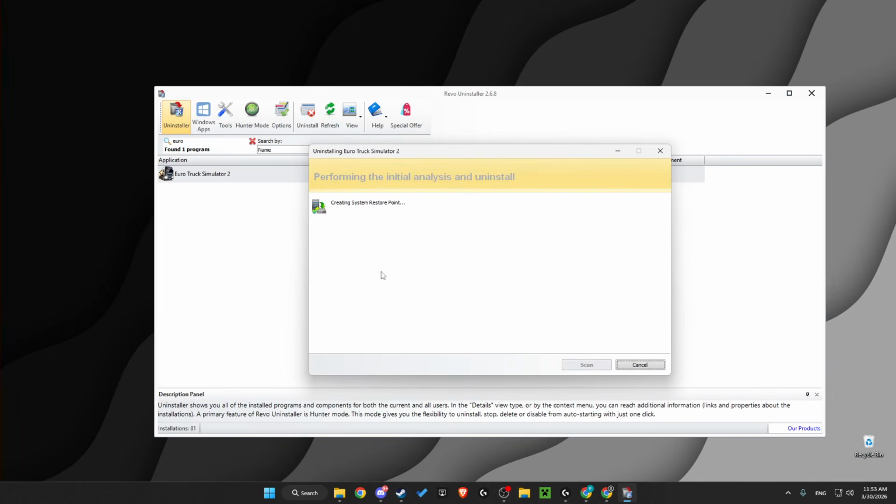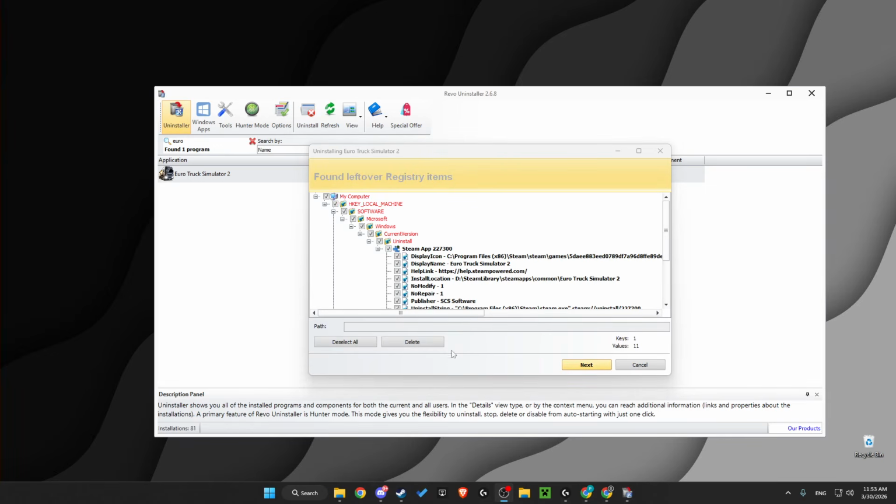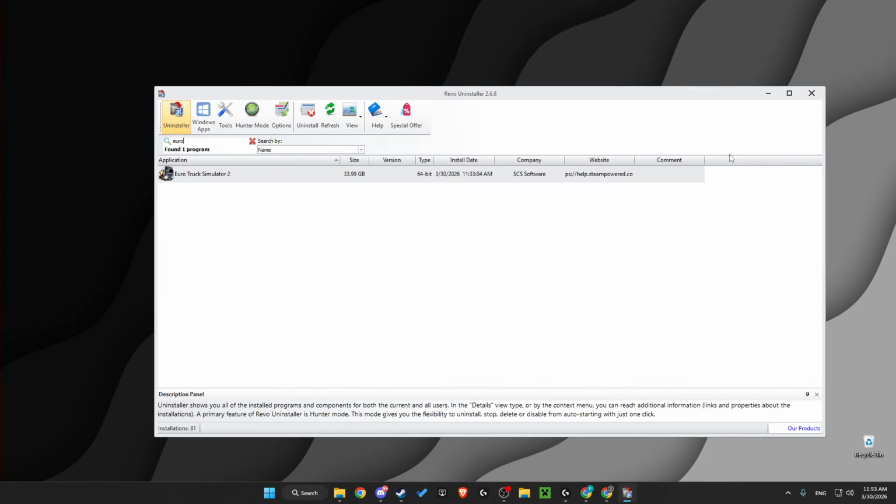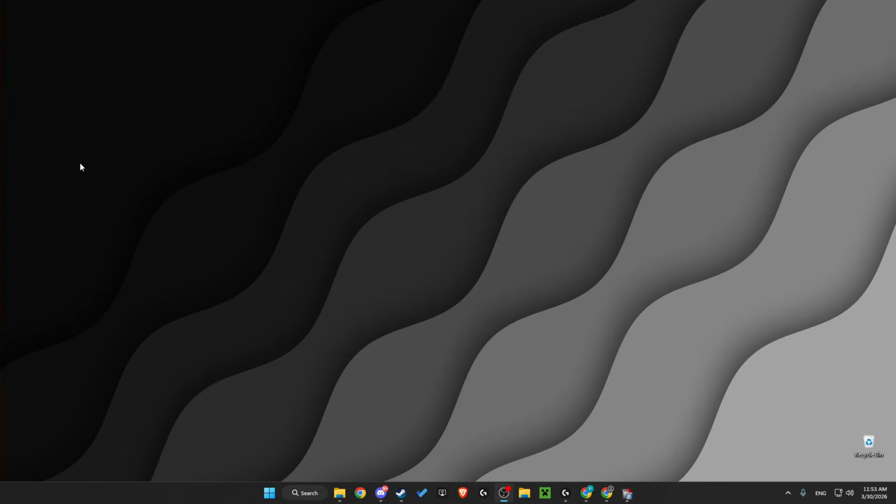Wait for a couple of seconds until it's scanning, as you can see here. Select all the files here, press delete and hit next, and do the same. And after you completely uninstall Euro Truck Simulator, try to re-download it again and look if the problem persists or not.